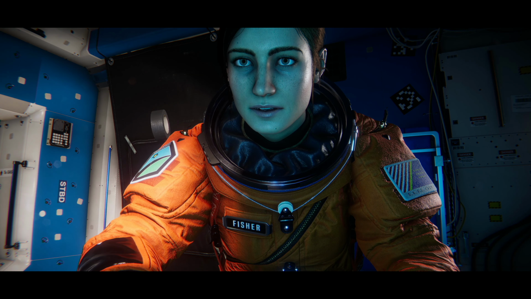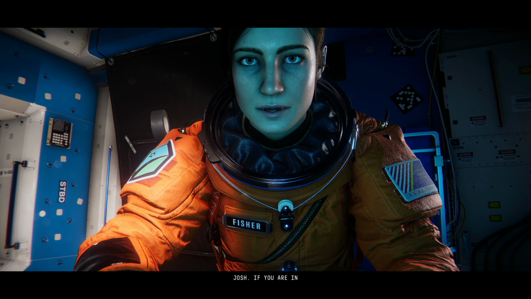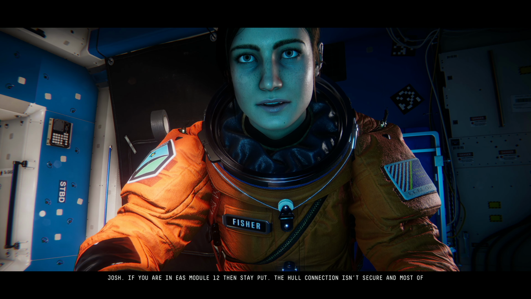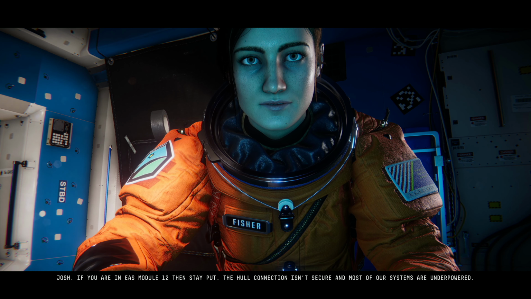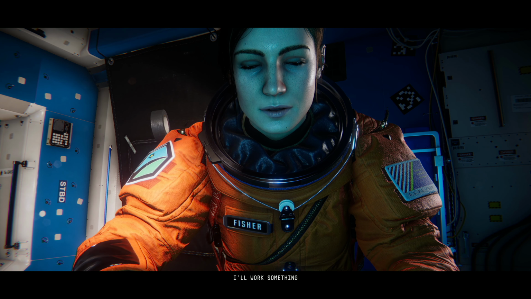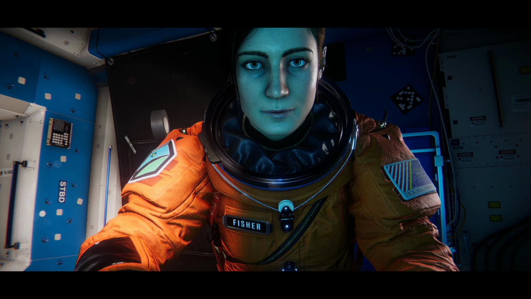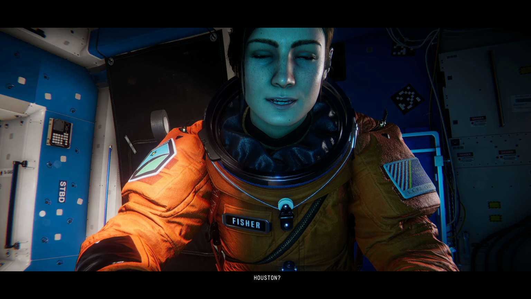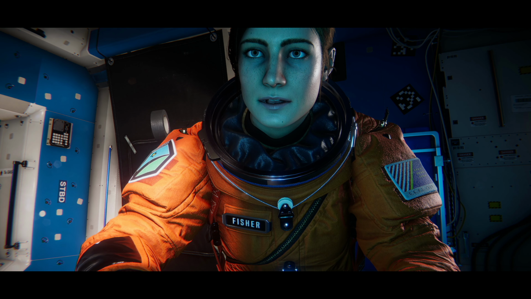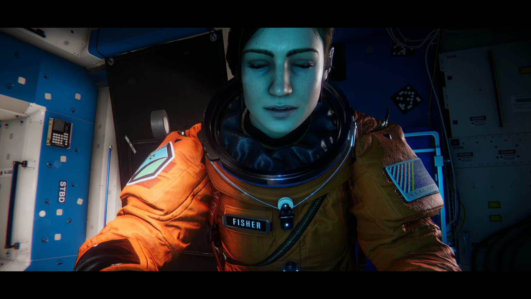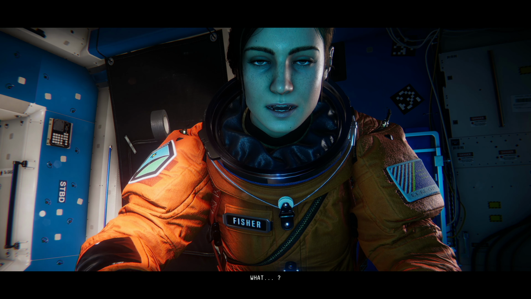I'd say a B+ for the character modeling. Josh, if you're in EAS Module 12, then stay put. The hull connection isn't secure, and most of our systems are underpowered. I'll work something out. Josh? Houston? Anyone? Oh shit, no one's answering.